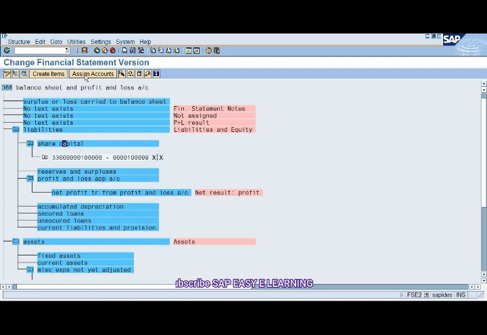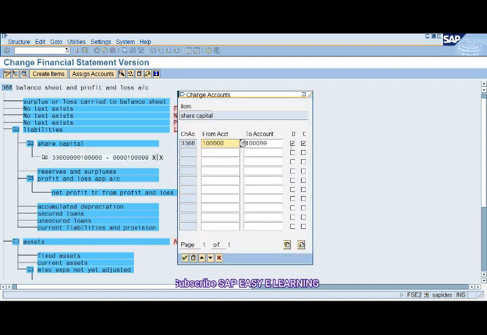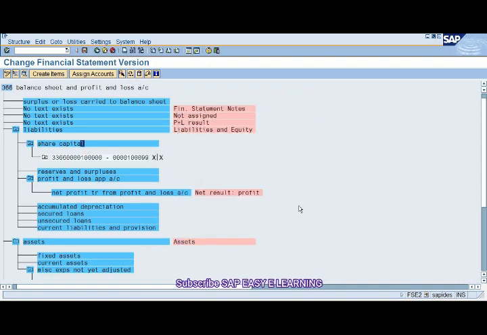Now, here, see, we have assigned the GL accounts 1 lakh to 1 lakh 99 to the heading share capital. Means the system will take the balances in all the GL accounts between these two numbers, and those balances are displayed under the heading share capital. And we have selected debit and credit, right? Means in these GL accounts, whether there is a debit balance or credit balance, the system will take those balances and display them under the heading share capital. That is what exactly happens here.